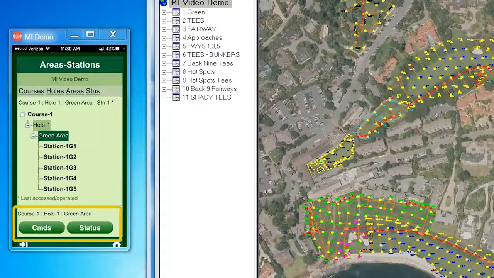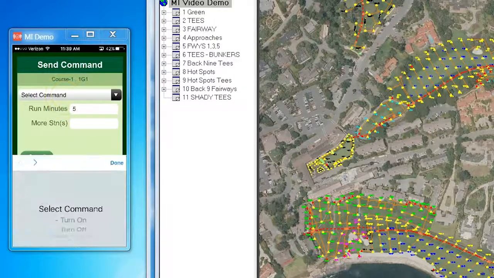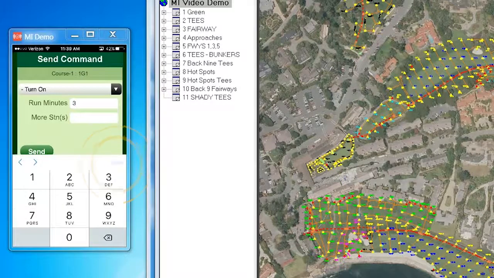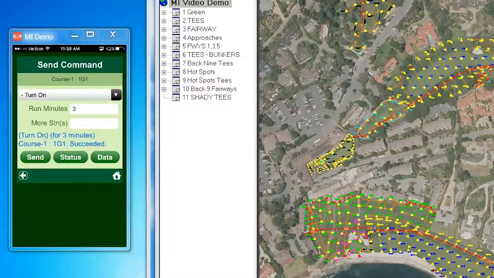At the bottom of the screen, you can see that we have 2 options: Commands and Status. Status tells us what is operating in that area, and Commands allows us to turn stations on or off or take other actions. We'll click on 1G1 and select Command. In the menu that pops up, we'll select Turn On and set the runtime to 3 minutes. Then press Send. This command goes back to the irrigation computer, turns on the station via Cirrus, and responds with a status message. Turn on for 3 minutes, Course 1, 1G1 succeeded.